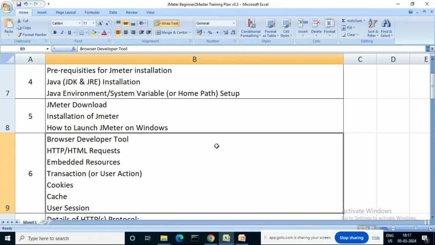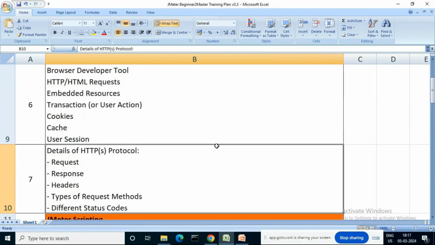These things will help you to understand or develop your scripts in a better way and to analyze the issues which you face during your performance tests. And then we are going to understand the details of the HTTP and HTTPS protocol, where we'll learn about request, response, and headers, what are the different types of request methods which can go to a server, and what are the different response status codes, guys. So what are the different types of response codes?